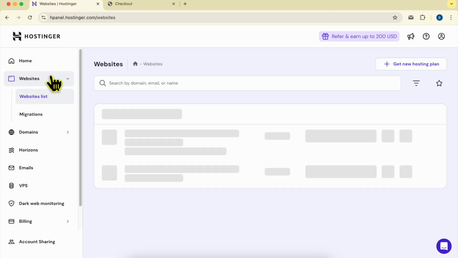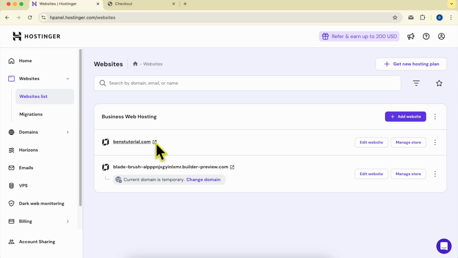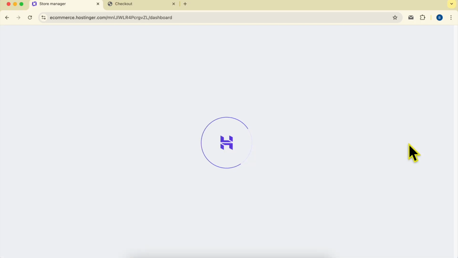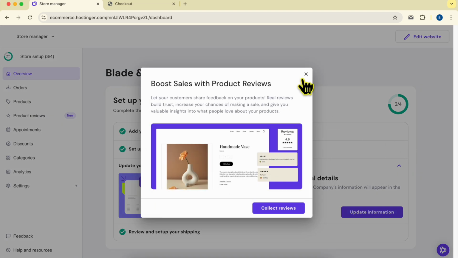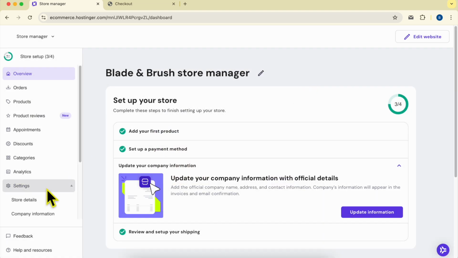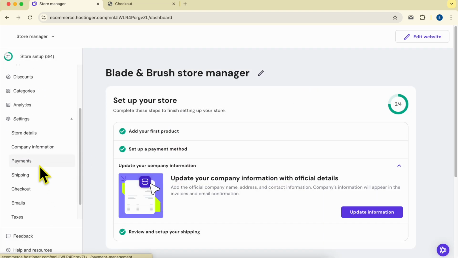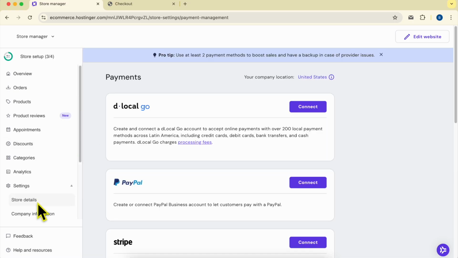Go to websites. This is my website built using Hostinger website builder. Click on edit website or directly click on manage store. Now go to settings, then click on payments. If you don't see PayPal here, just change your company location to the US and you will see this PayPal payment gateway. Click on this connect button.